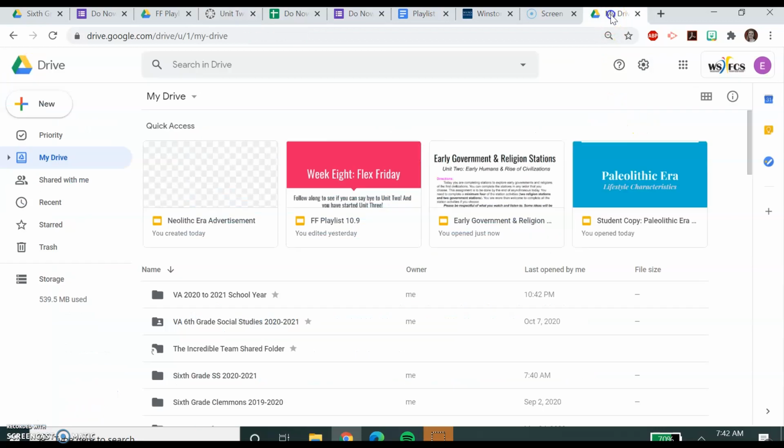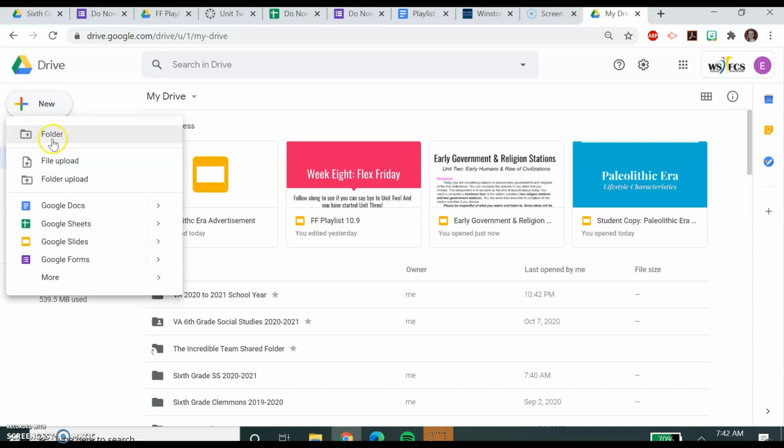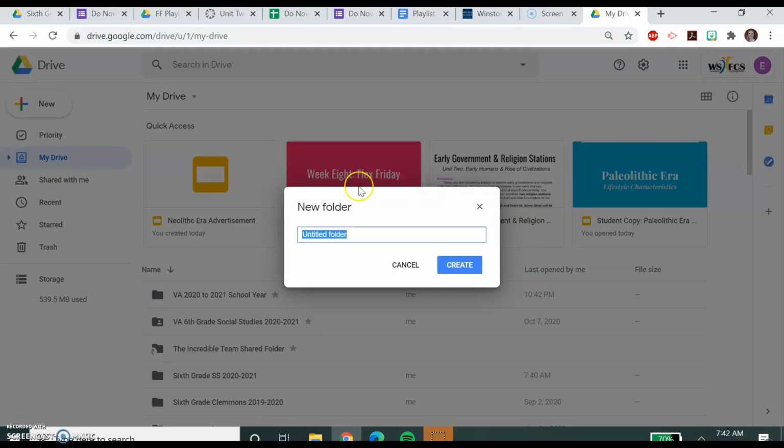Okay. So I have the folder here, 6th grade Social Studies 2020-2021. If you do not have it, this button is your friend. You click New. You click Folder. And you're going to type 6th grade Social Studies 2020-2021.